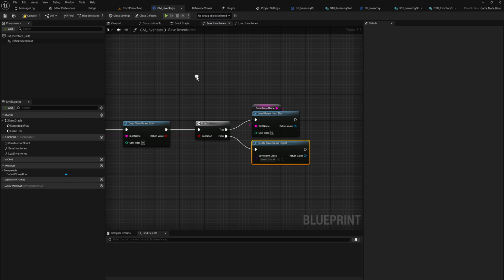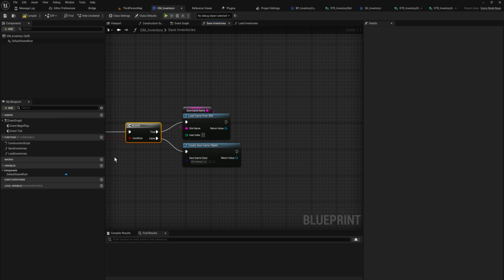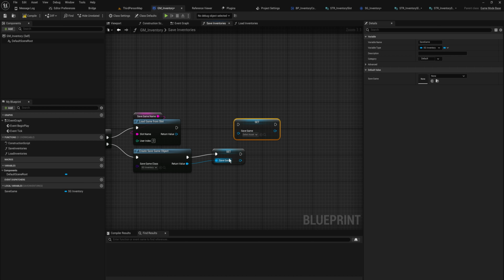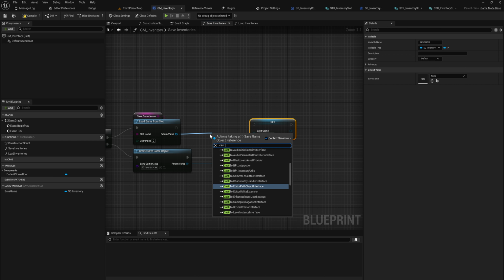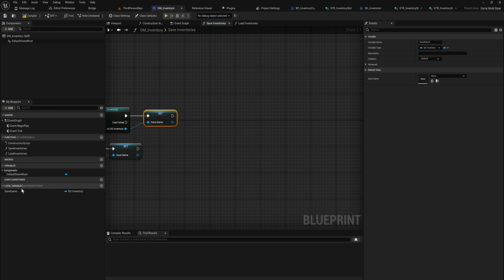So back in our game mode, we finally have our save game class. That took a little bit of time to set up, I know. But we can now say, hey, our save game inventory class is what we're going to be constructing if the save game does not already exist. And we will promote that to a local variable and call that something like save game. And then we also want to be able to set that save game after loading it. You'll note though that we can't immediately hook this up because this just returns a generic save object. So we want to cast that to our save game inventory, and then we'll be able to set it as our local variable.